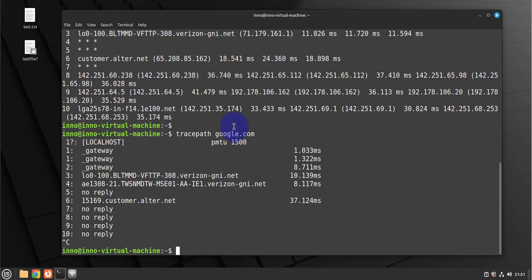And that's it. Those are the different commands that are available to us when we are working on Linux Mint and we are looking for information related to the network. And we can also use this to do troubleshooting. So I hope this information has been useful.